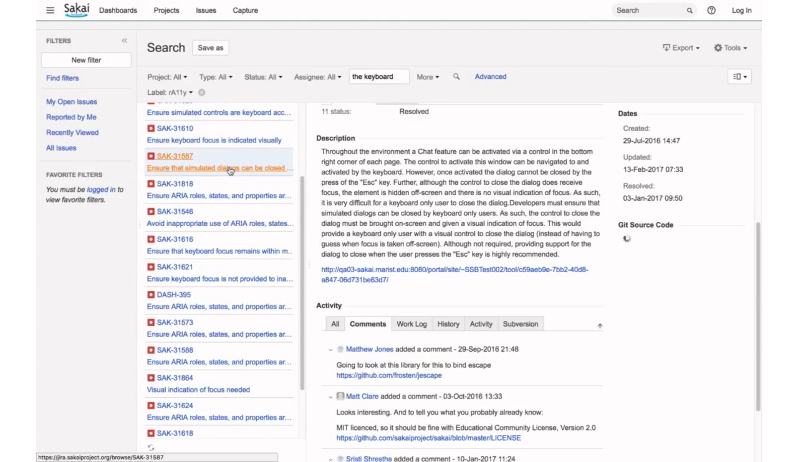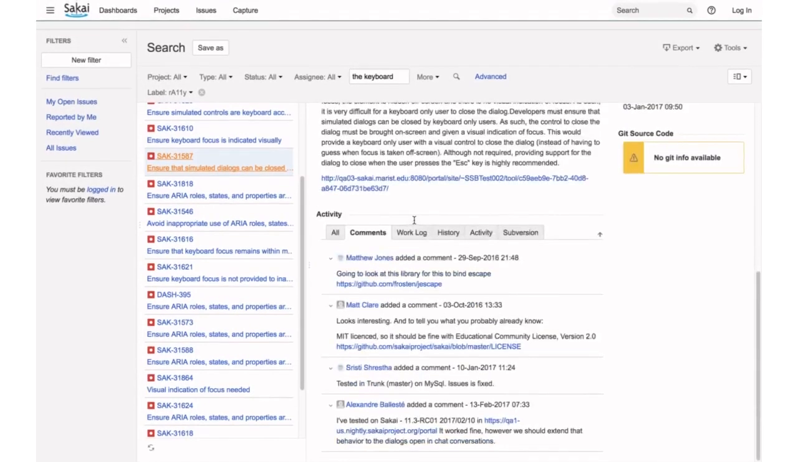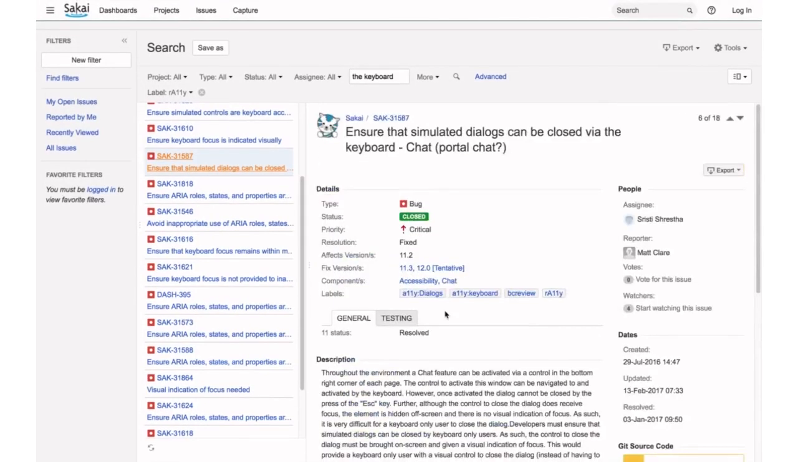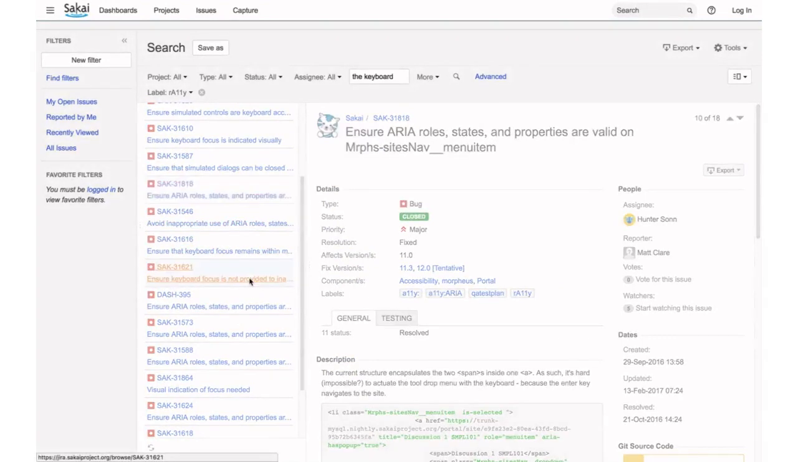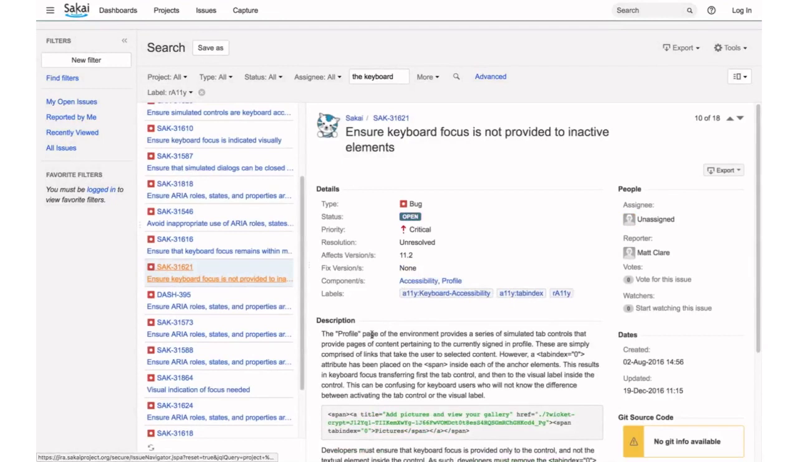There was an issue about the dialogues. It's 31587. So we talked about that, and this one was already marked as fixed as well. And there were a few ARIA-related ones which we're not going to talk about now. This one was interesting. This is 31621. Ensure keyboard focus is not provided to inactive elements.